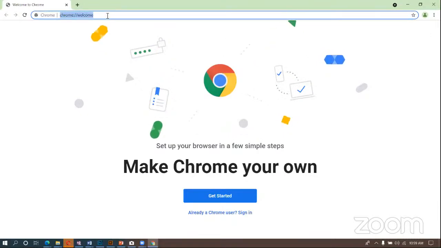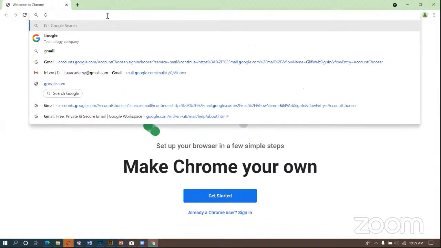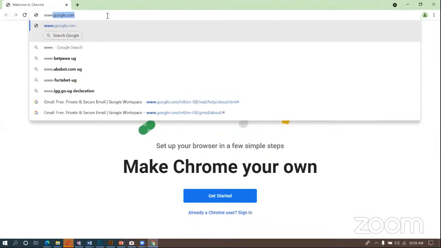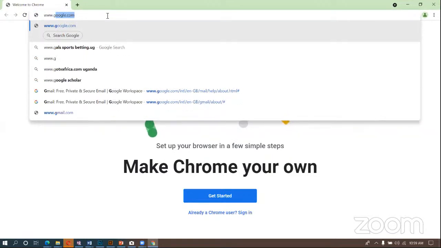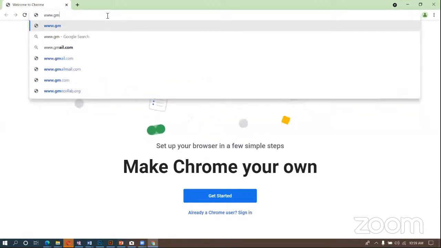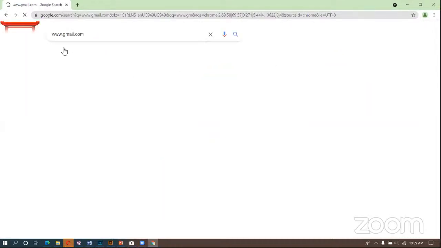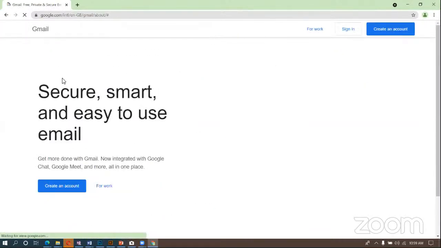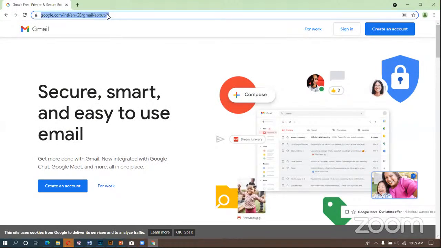You just type again Gmail, www.gmail.com. It has brought a suggestion here. Let me select it. When you type the web address, it will bring you back. You have to type it. That's the only sure way. You see, when I typed it, I didn't finish it, and it came differently, which will confuse you. So let me type it again.